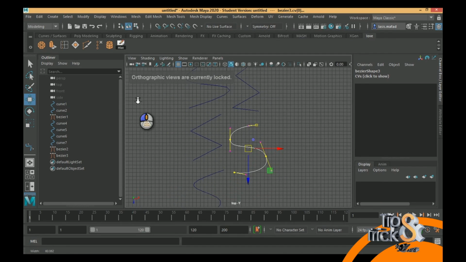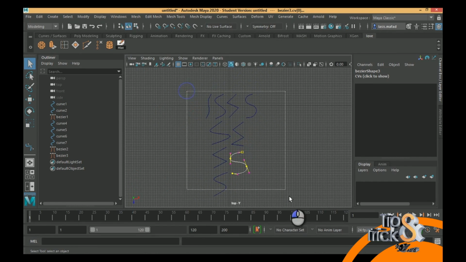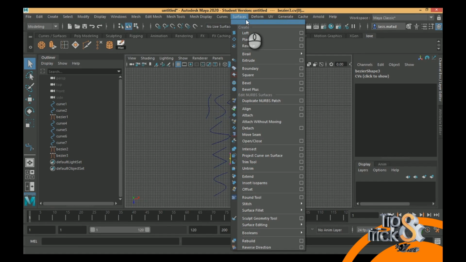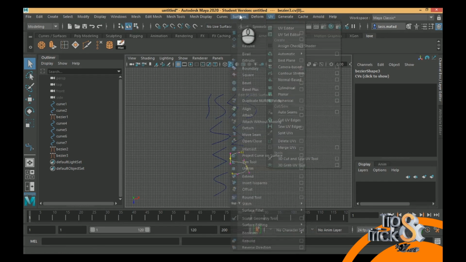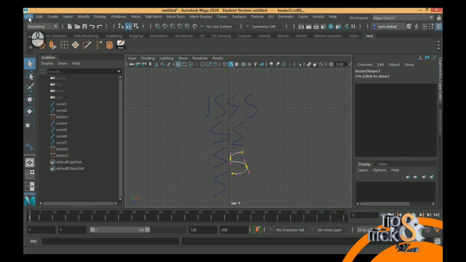Okay, so these curves are non-renderable. It means this is just a node. Okay? It means that these are not an object yet. It doesn't have a surface. That's why we have to make or convert this into a surface. Okay? So there are tools here that you can use to make it as a surface, and I'm going to show you how to use it.